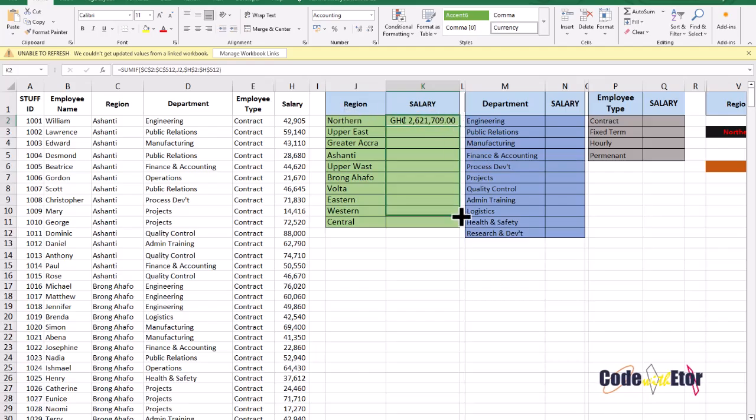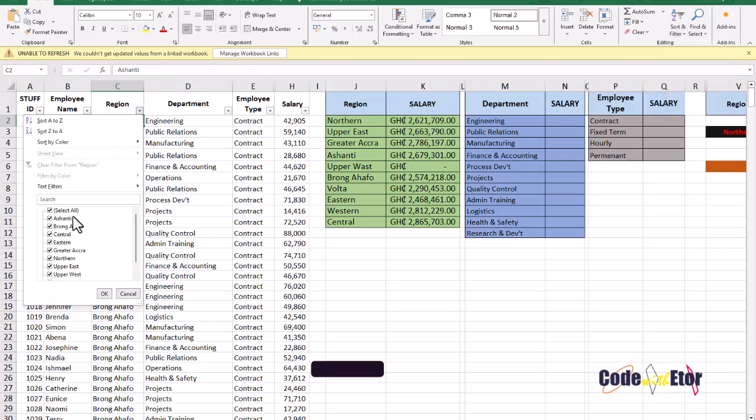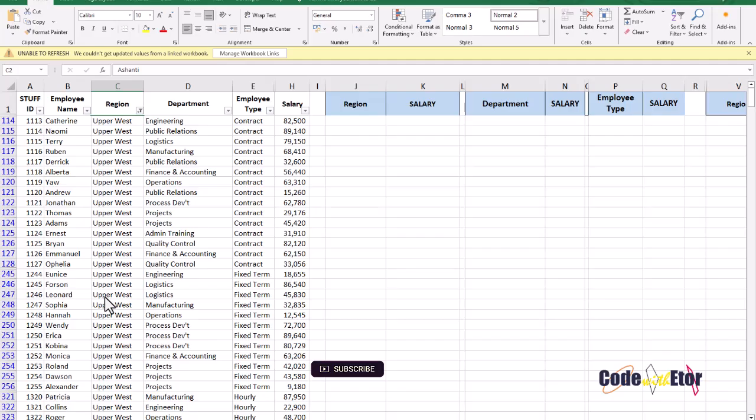So you hold this and then you drag down. For now, we don't have any salary for Upper West. Let's confirm that by using the filter. Let me see if I could get Upper West. Upper West, do you have anyone?